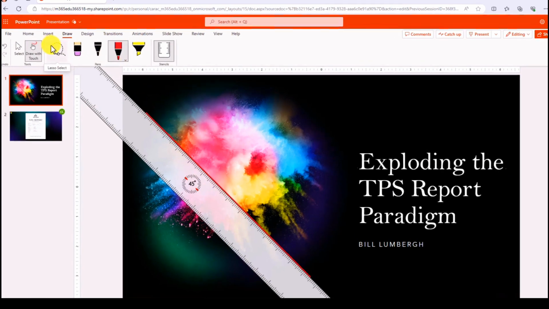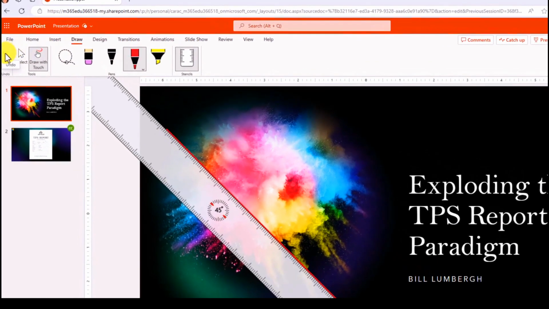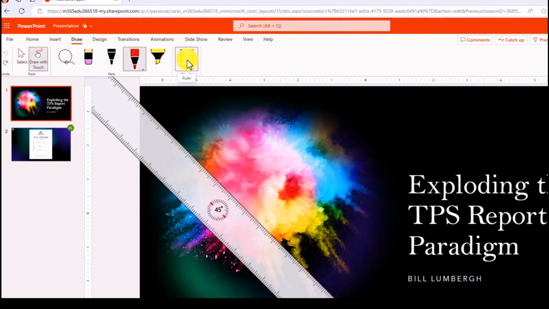Another improvement is undo, redo on the ribbon. So right here on the draw ribbon, if I do undo, I can undo that little line I draw, or I can redo it, so bring it back and forth. In this case, I'll turn that ruler off.